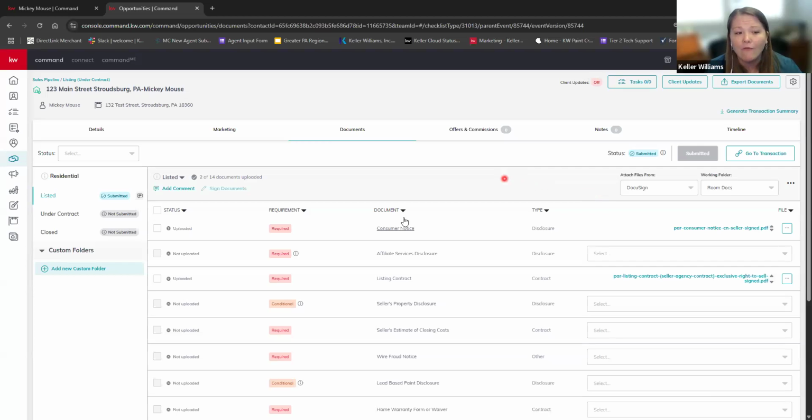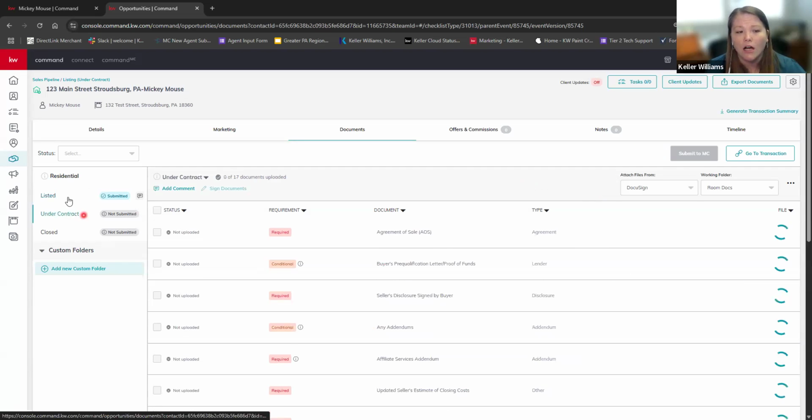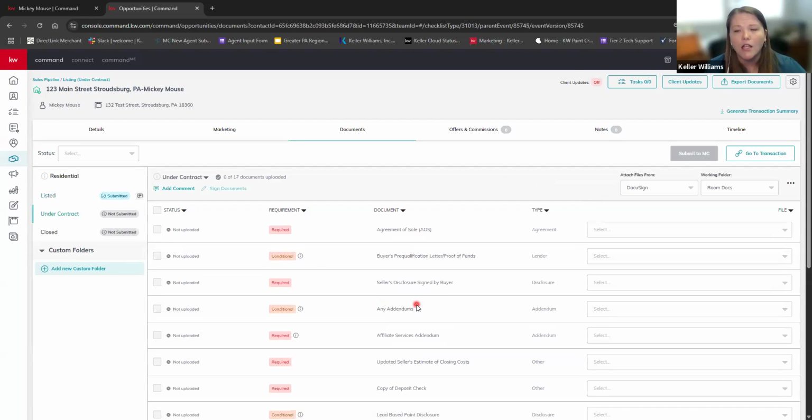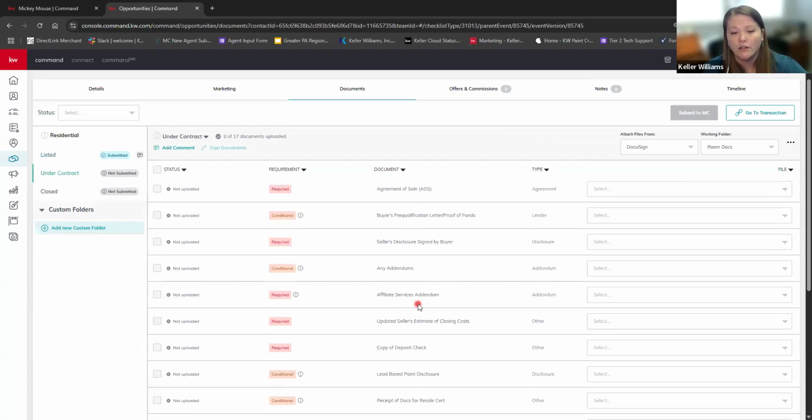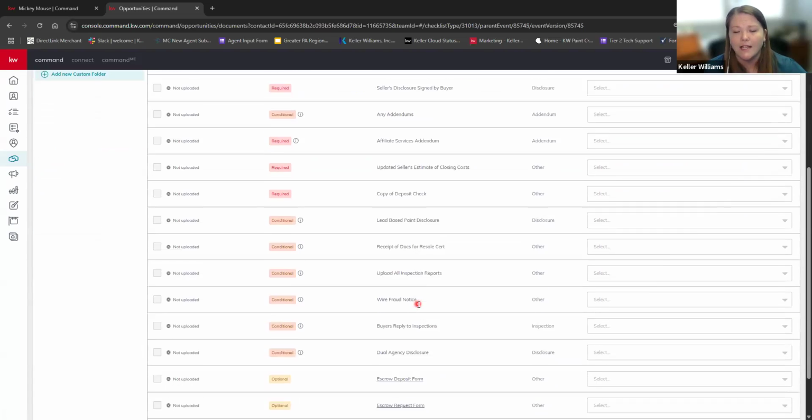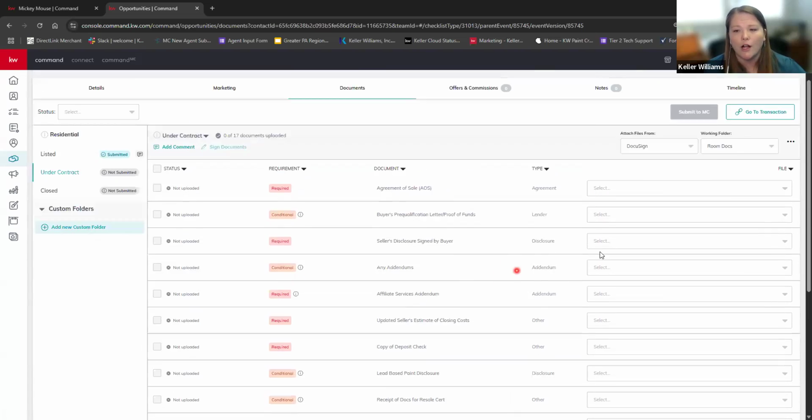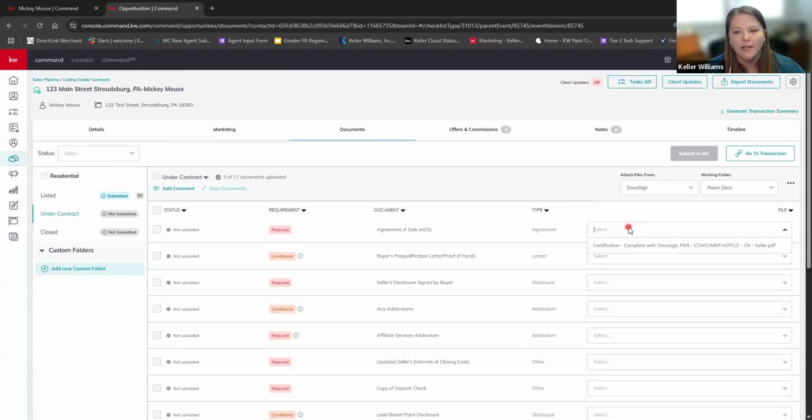And that goes for every checklist within this opportunity. So that was just the listed portion. When you go under contract, you're going to go to the under contract checklist on the left here. You're going to see all the required, conditionally required, or optional documents that you need to upload. And you're going to go through and select them from the dropdown and then submit to the office.